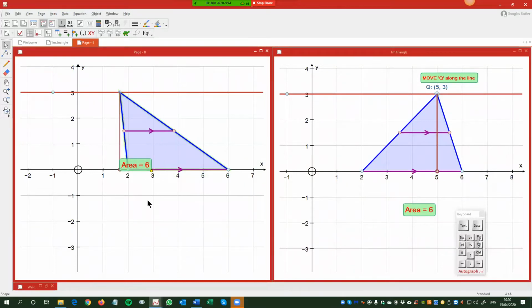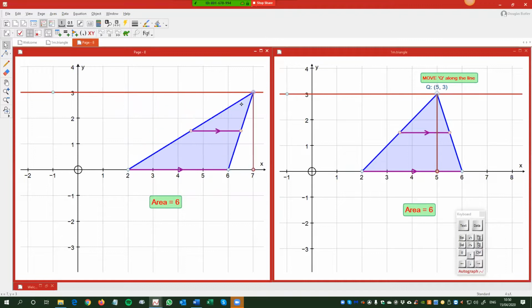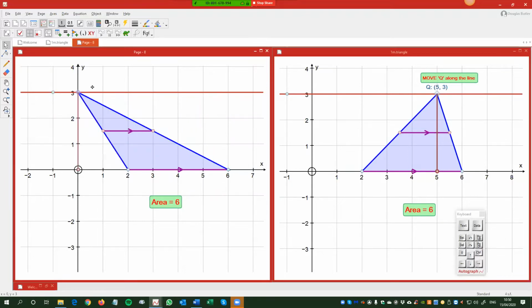Hang on, I've got everything else selected there. That's not good. Right. So it stays at 6, whatever we do to this. So see if you'd like to have a go at that. Remember, it started off as just 3 points.